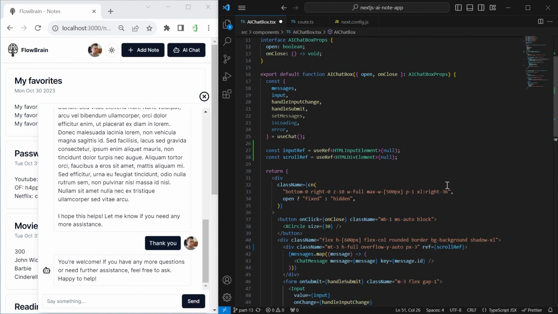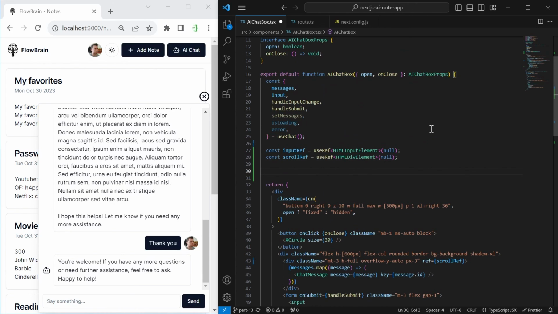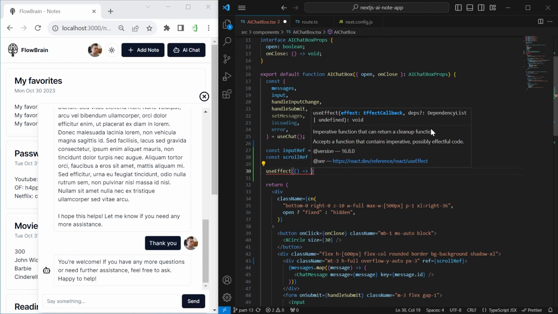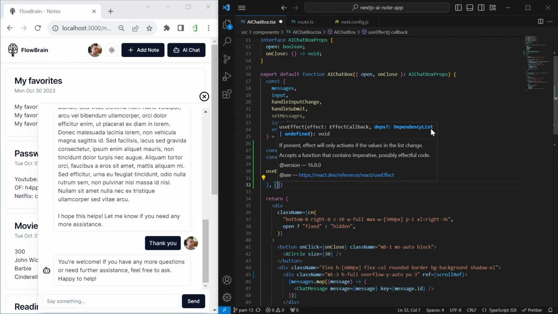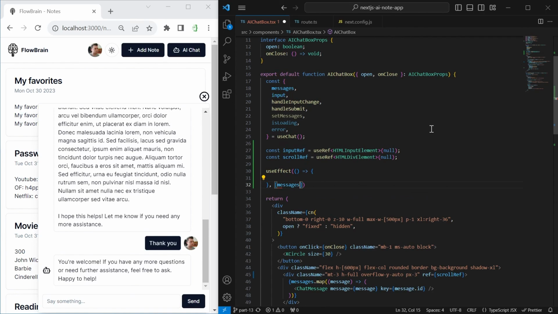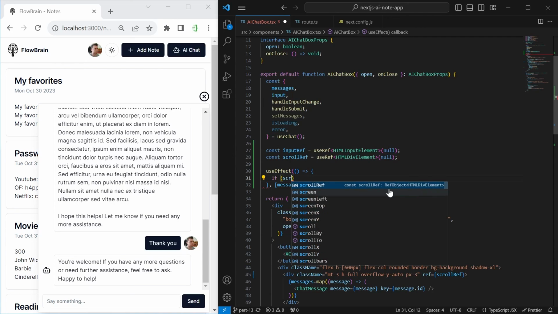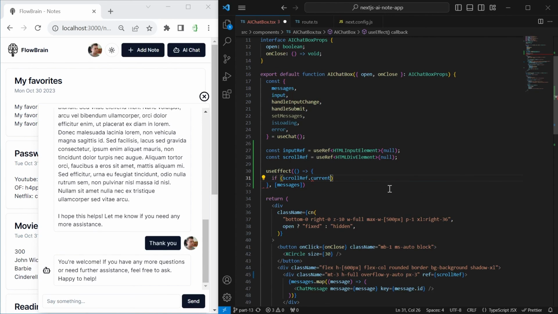Then we'll scroll up again. We go below our refs and we create two useEffects. The first useEffect will be responsible for scrolling down whenever the messages change. So we pass the messages array as a dependency. So this useEffect will be executed whenever messages changes. So for example, when we get a new message, then we want to scroll down. First we have to check if scrollRef.current has a value because this is nullable.